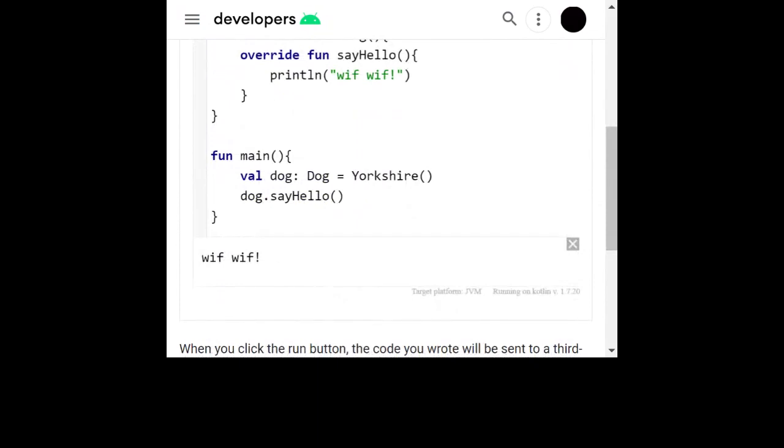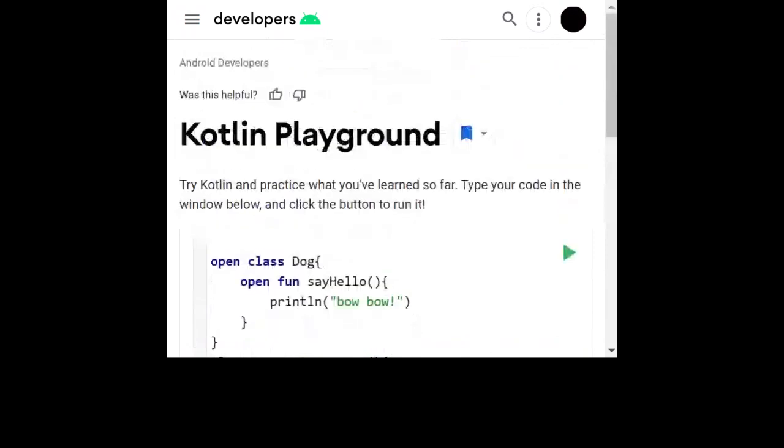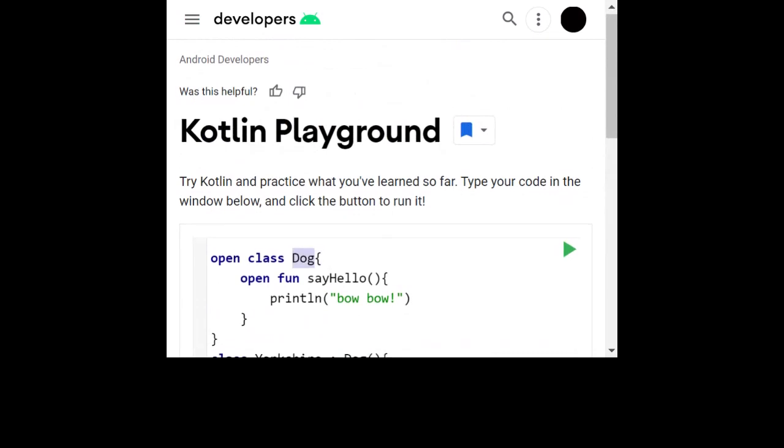Okay, let's not limit ourselves to a dog. Shall we try it out with another animal then? What do you say? Okay, now we'll go with parameterized constructors. That is, we'll be passing parameters to our class, I mean, the constructor. Initially, this dog class is not parameterized. So now we'll parameterize it.